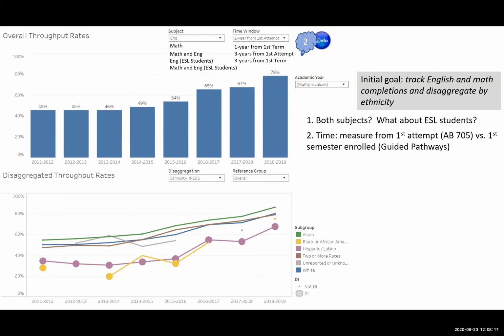With that said, AB 705 calls for measuring throughput from the very first attempt of that particular subject, math and English completion. Can we measure it from the first semester of enrollment, which is more of a guided pathways approach, because guided pathways calls for English and math completion in the very first year? Sure, why not? We could also look at it from a 3-year perspective, because again, AB 705 for ESL allows students to complete English and math within 3 years. So sure, we could add that.